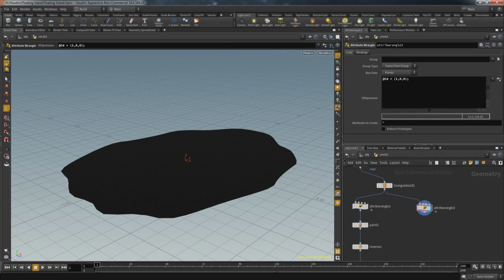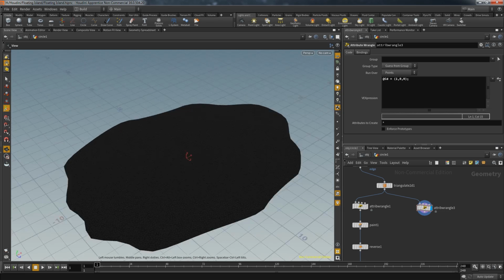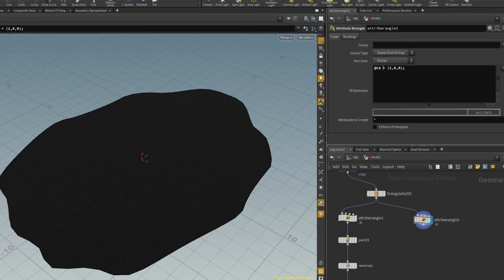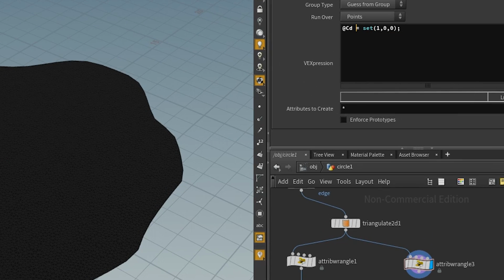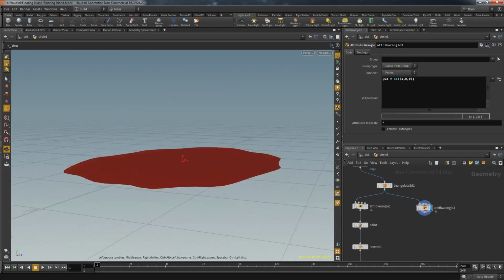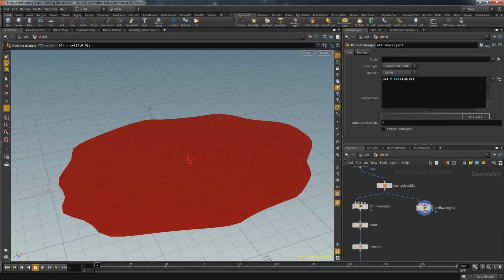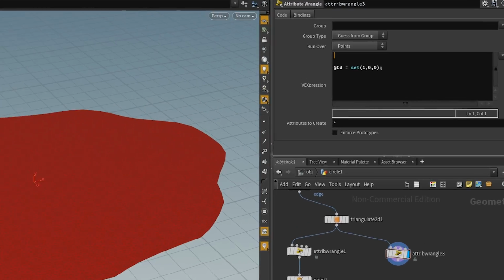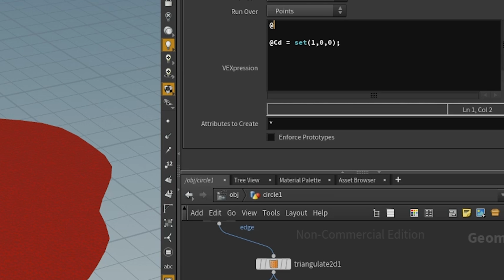That doesn't seem right. You might have to use set to pass over the values correctly. But I want it to be a gradient, red in the middle and black on the edges. The parameters I need for that are @ptnum for the current point and @numpt for the number of points in total. But since the color needs a float and these are integer values, I have to convert them before I can use them in the math operation.